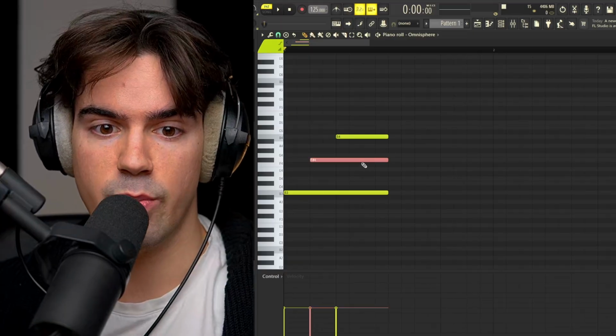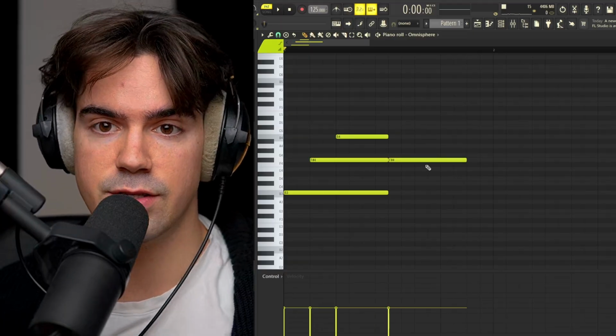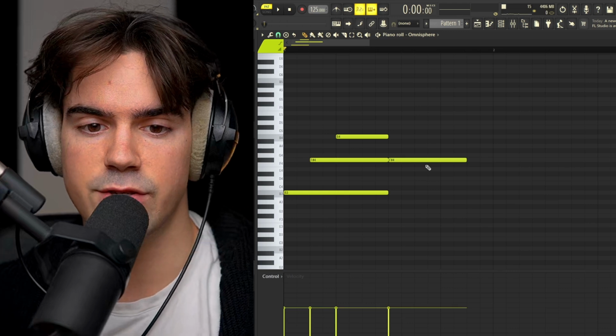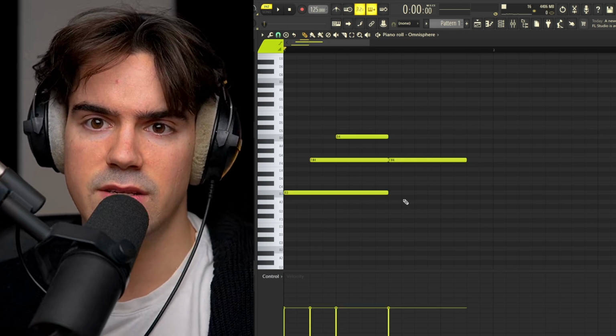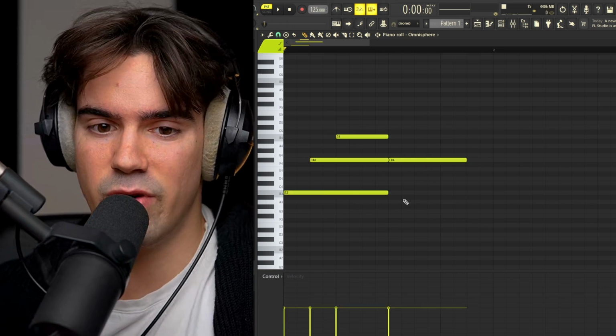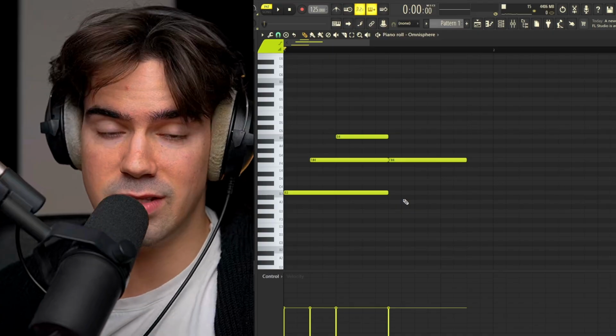From here, let's just copy this and have it play over again, because the sauce in this and the trick is really just to make sure you repeat a lot of the notes, because that's how you get that authentic but still wavy type of sound. And then later when we add the drums, it's going to be super bouncy.